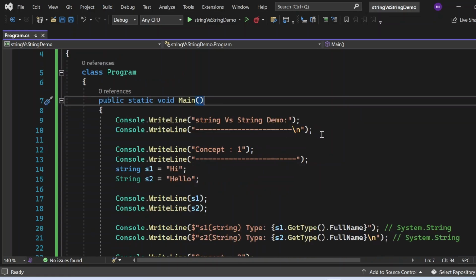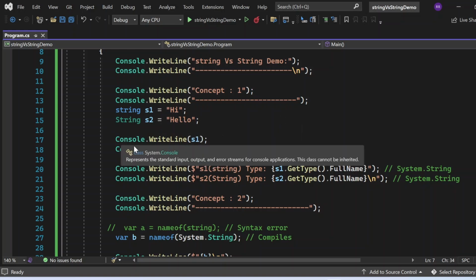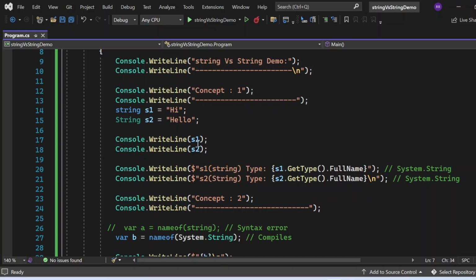So here I have written Console.WriteLine("String versus String demo"), because I'm just going to give the demo of these two strings. So concept one: I'm going to use this string keyword that starts with a small s. So string s1 is equal to "hi", and capital S, String s2 is equal to "hello". And then I'm going to print into this console window. So Console.WriteLine(s1) and Console.WriteLine(s2). Basically hi and hello should get printed.